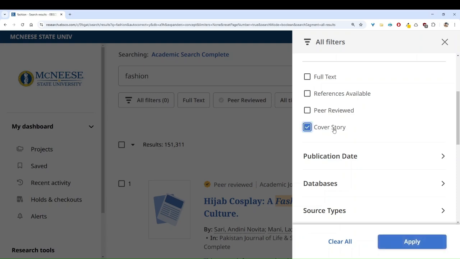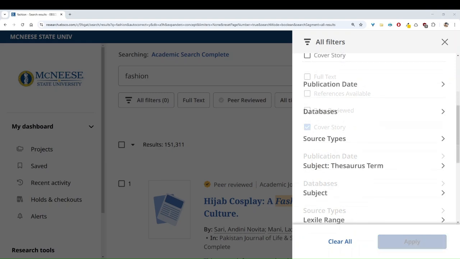The cover story limiter is different. This is your best option if you're looking for in-depth articles from magazines and journals. Most options from this limiter will not be scholarly sources.